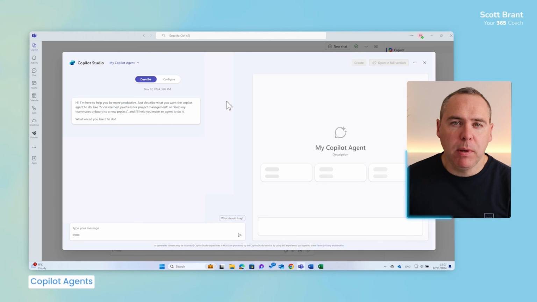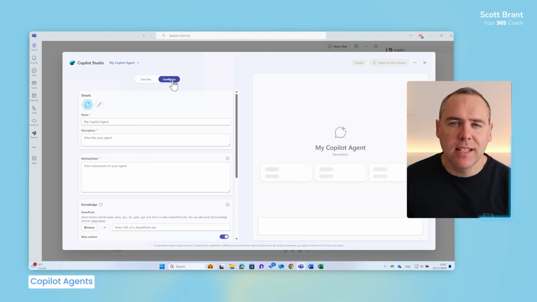Now in this tab here, you could describe what you want your Copilot to do, such as being a translator, maybe helping you with prompts or new skills. But instead, I want to be more structured with our Copilot. It needs information from designated sources, so I'm not going to use this tab for describe. Instead, I'm going to go ahead and select configure.